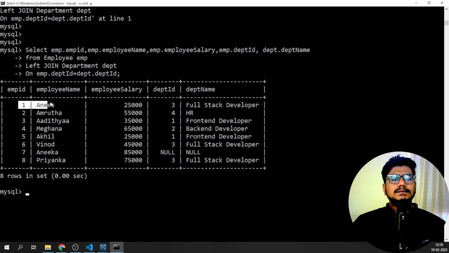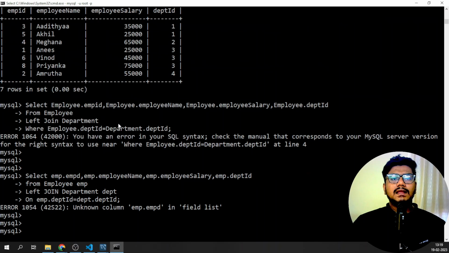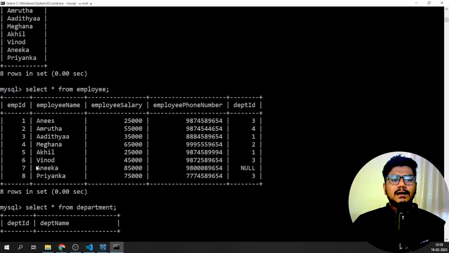You can see Anis is getting fetched. So the department ID of the employee is matching with the department ID of the department. 3 is present, matching. 4 is present, matching. 1 is also present, 2 is also present, 3, 1 is also present, the department is also present. But for the particular Anika, you see here, no department has been assigned.